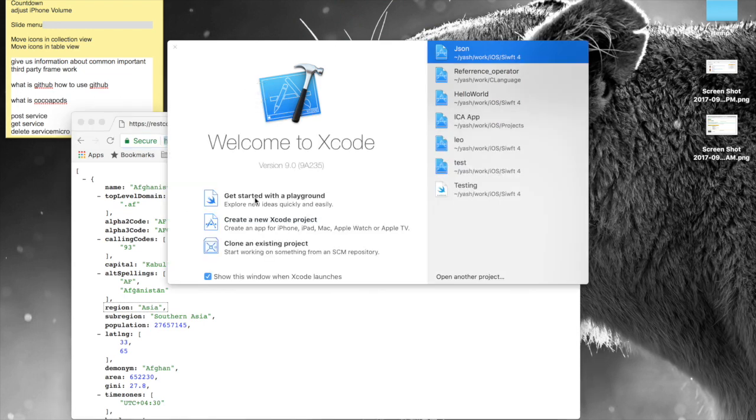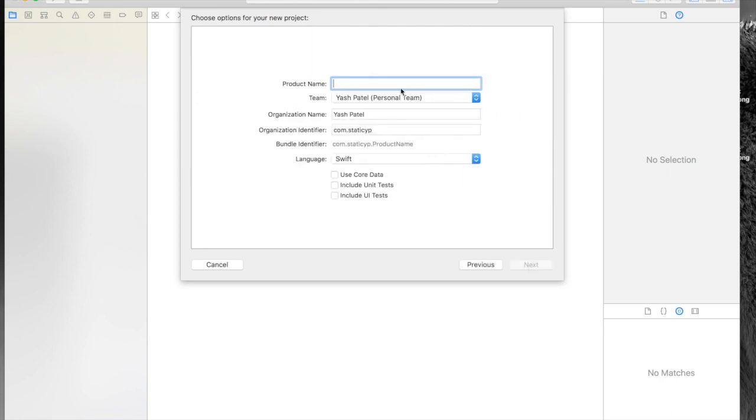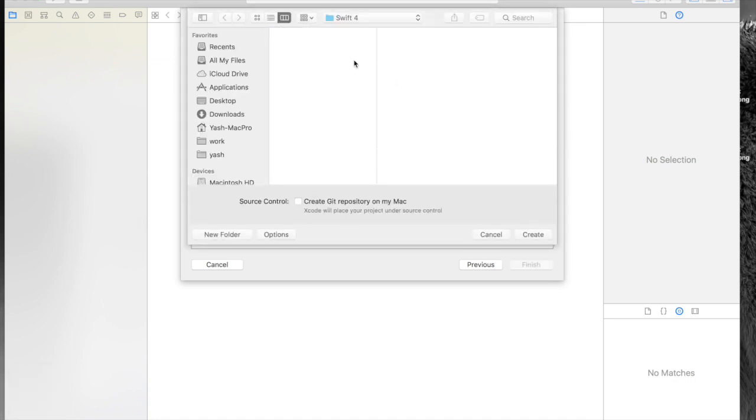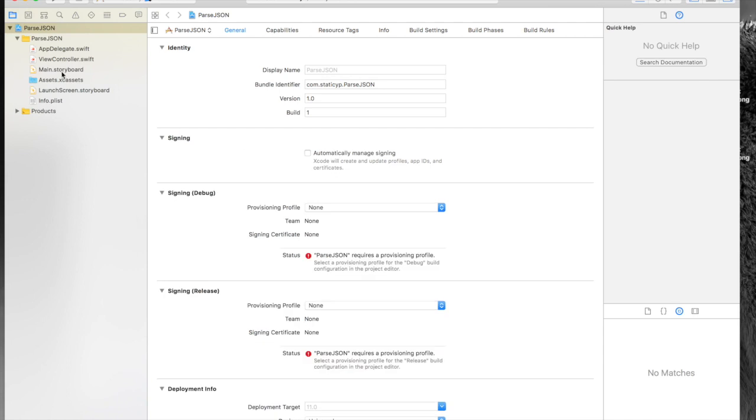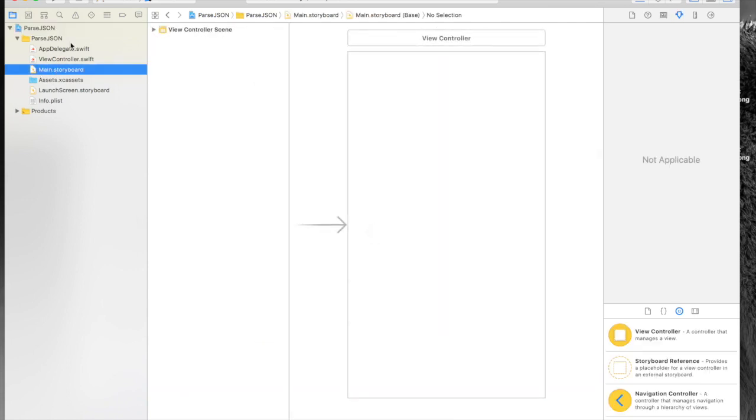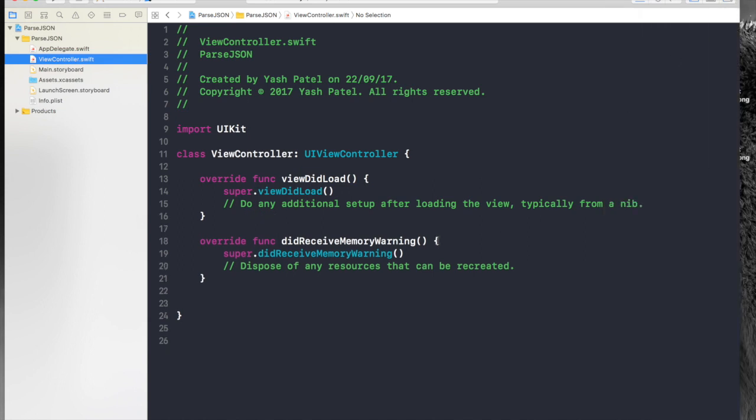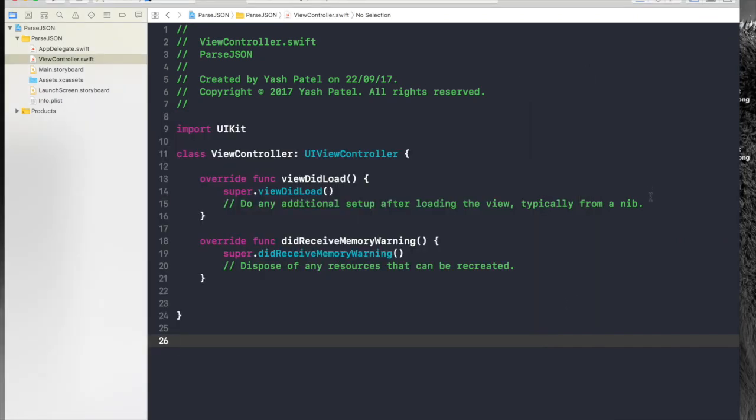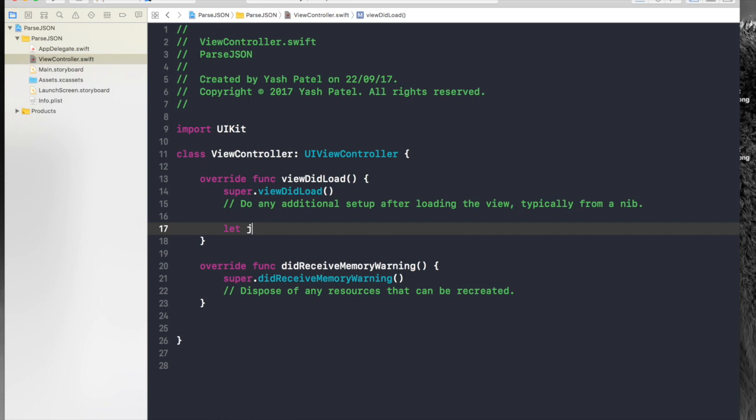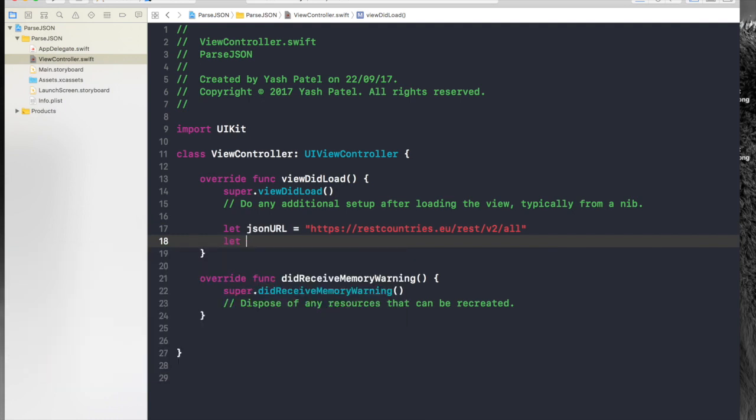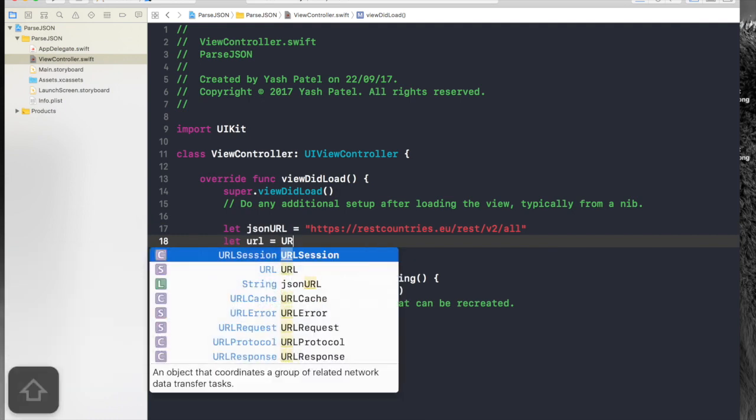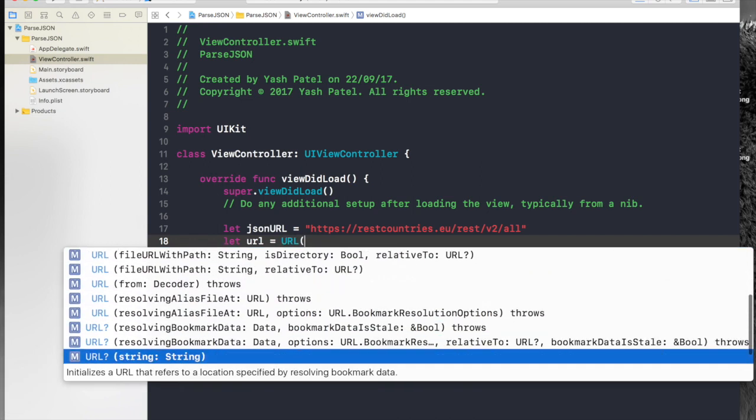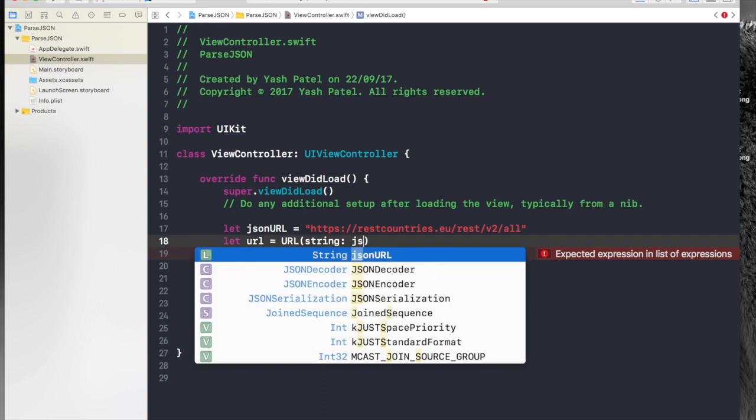So let's get started. Create a new Xcode project, single view application, name it parse JSON. Hit next, save it wherever you like. And here we are. We won't be doing anything under storyboard. So let's hop over to view controller and first of all copy the link. Under viewDidLoad, create jsonURL equal to, it will be a string, so just paste it. Now we will create a URL from the string, so it will be the URL constructor and use this one. It will be string and just pass in the string you just created.